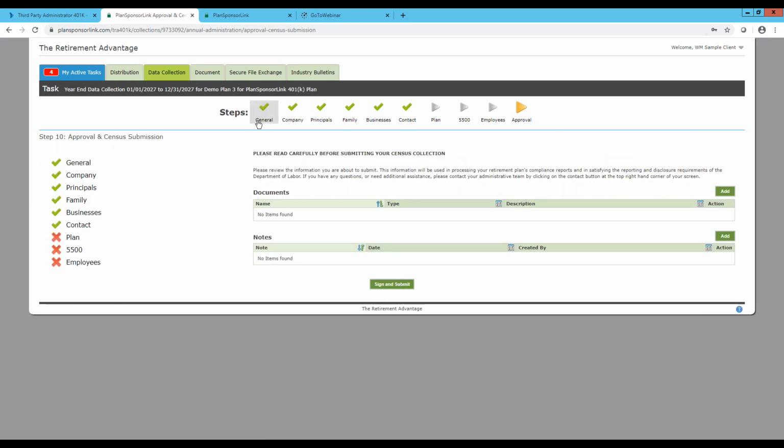So once we get through all of these steps and we see each one of these with a green check mark, and that would include this plan and 5,500 employees, you now can go to the approval step.